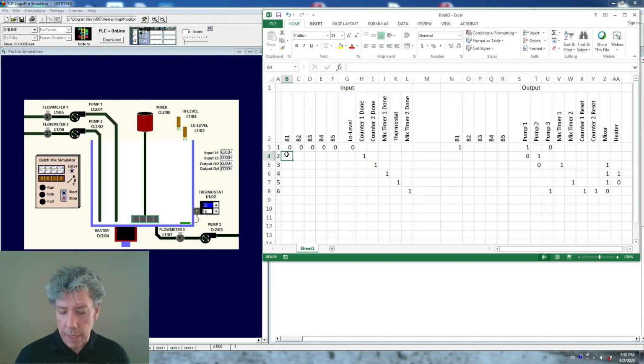What would the next step look like? Well, it would look like this. All the other bits would still be off except for the one that I turned on, you see. So that's fine. So then I'll be in this step.